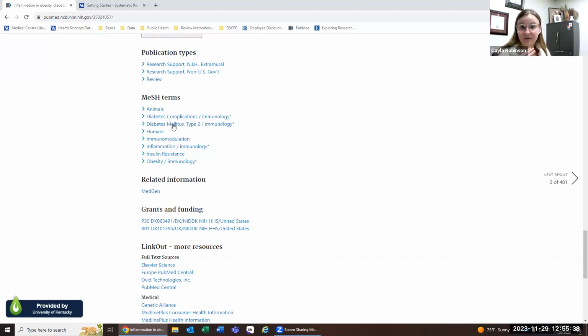So diabetes mellitus type 2 is the MeSH term for type 2 diabetes. You can't just search type 2 diabetes MeSH. You have to search it like this with the comma and everything. This is a subheading.